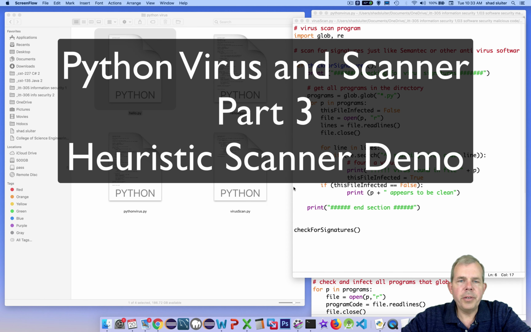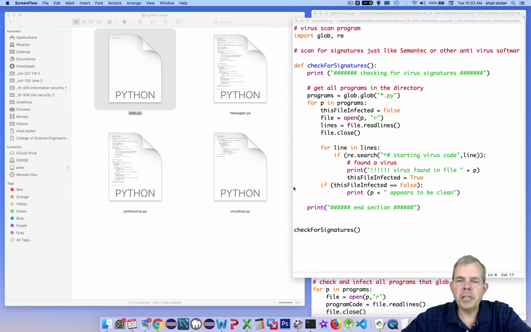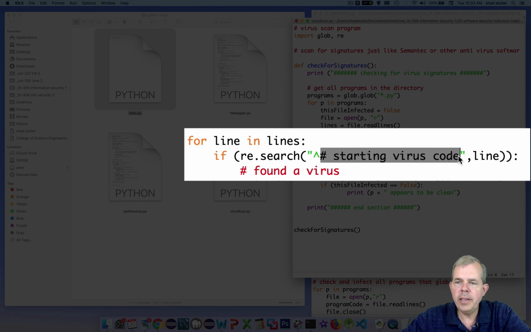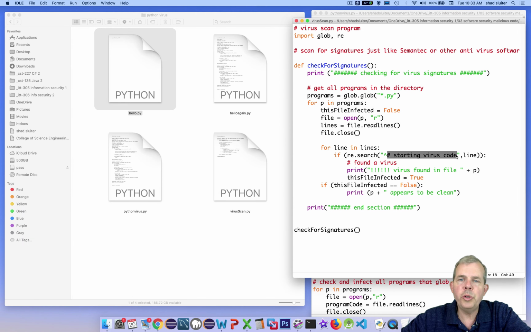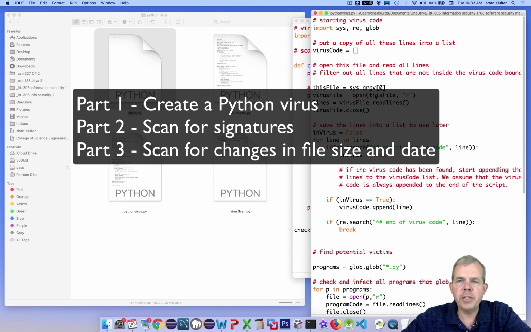Hello. In this video, we're going to do another virus scan program. In the previous video, we were able to scan for virus signatures, and so we concluded that if we could find this line anywhere in a script, we would assume that our file was infected with the virus. If you haven't seen the previous videos, this is a video that simulates a virus infection just using Python scripts. So go back if you haven't seen how the virus works.